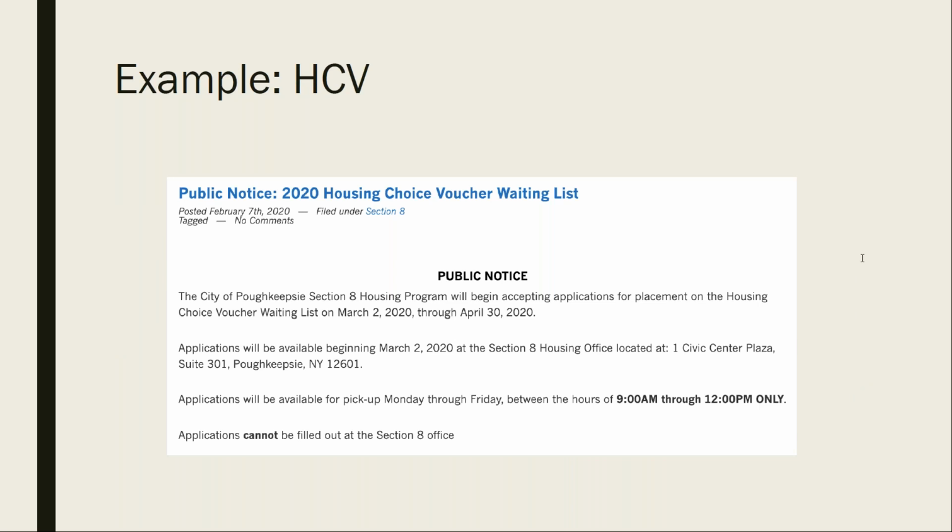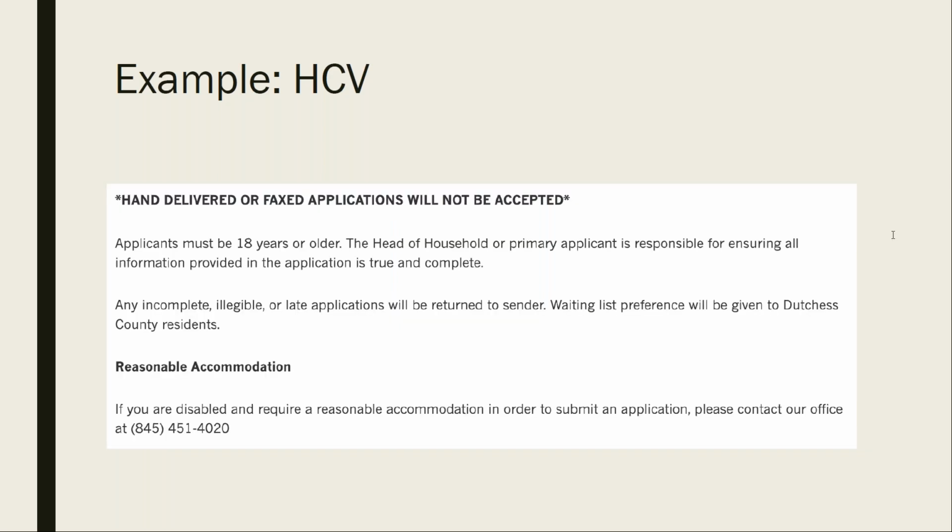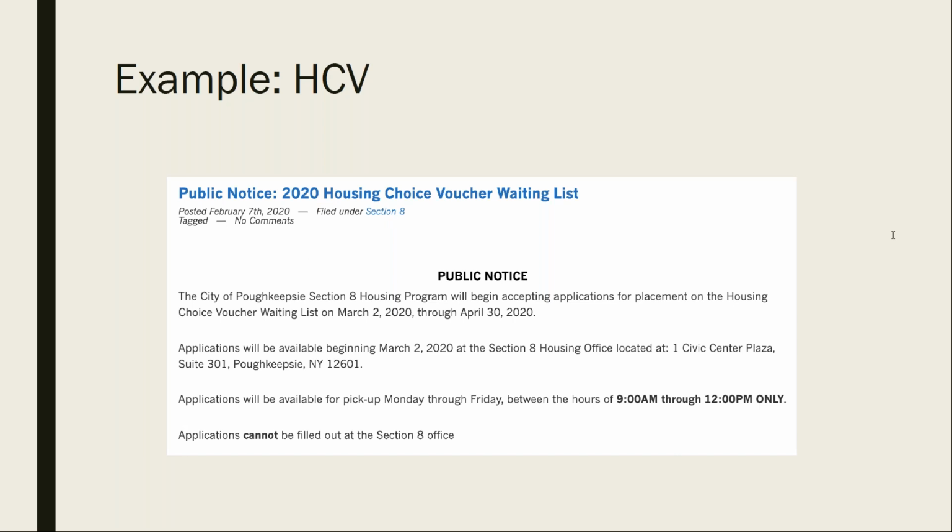Okay, so here we see an upcoming application period for a city PHA's HCV program starts next week. Folks can apply for about 2 months. Here we see that folks have to physically pick up an application, and they can only do so for 3 hours each weekday. Next slide.